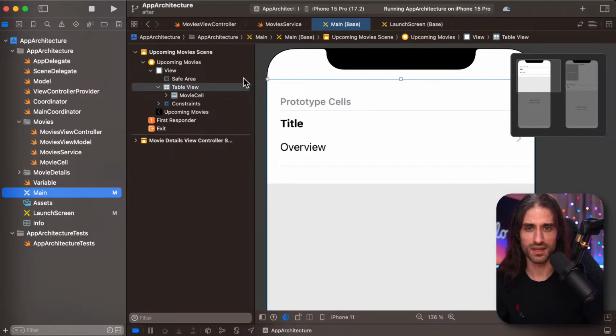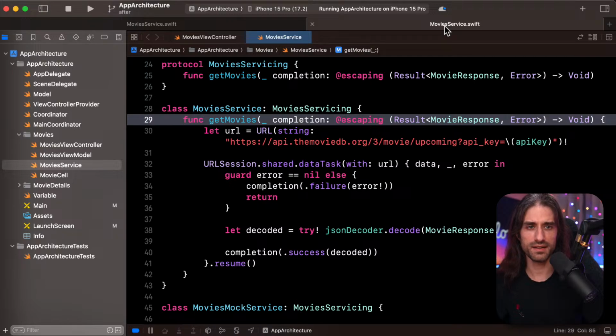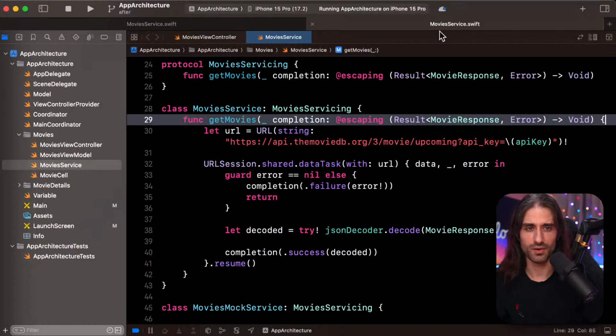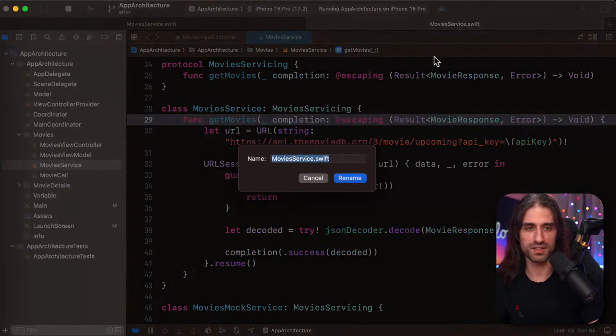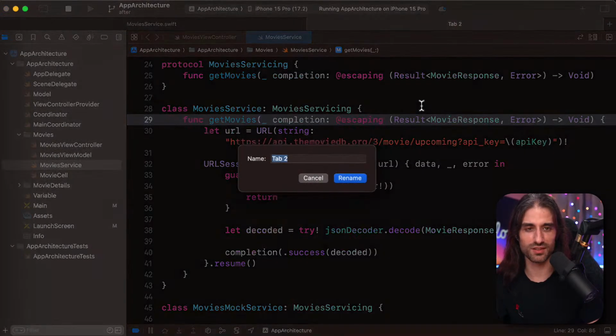So let's see. If I open another tab, you can rename it by doing Option Shift Command T. Okay. So Option Shift Command T like that, and then you can rename it, like Tab 2, like that. Okay. You can't even double click or single click or do a right click. So you need to do this shortcut.